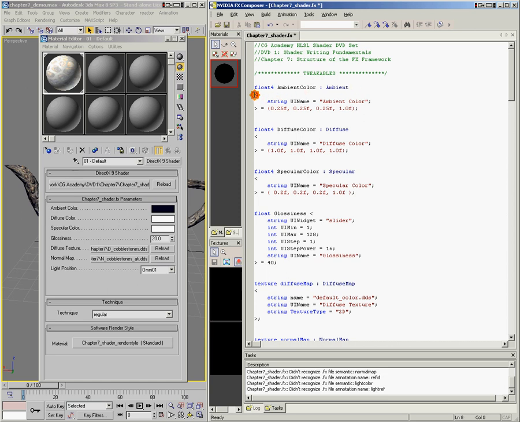Now we have the opening and closing symbols here, and inside we have this string that says UI name. What that means is this is the name that's going to be used in the user interface. So we'll notice right here it's called ambient color. And if I change it, I'm just going to call it Ben's color for fun. Hit save. And you'll see that the Max interface updated, and now it's called Ben's color instead of ambient. Well, we need to set that back, so I'll just call it ambient color again.